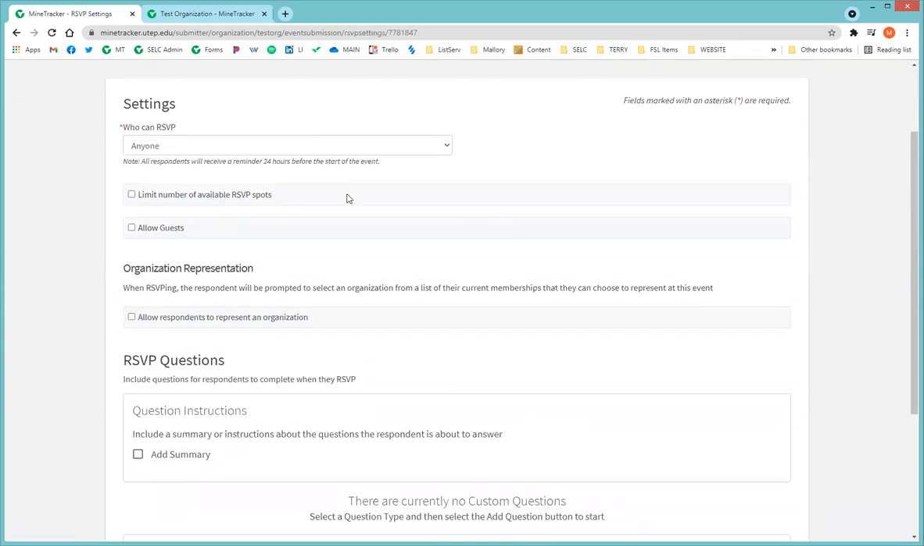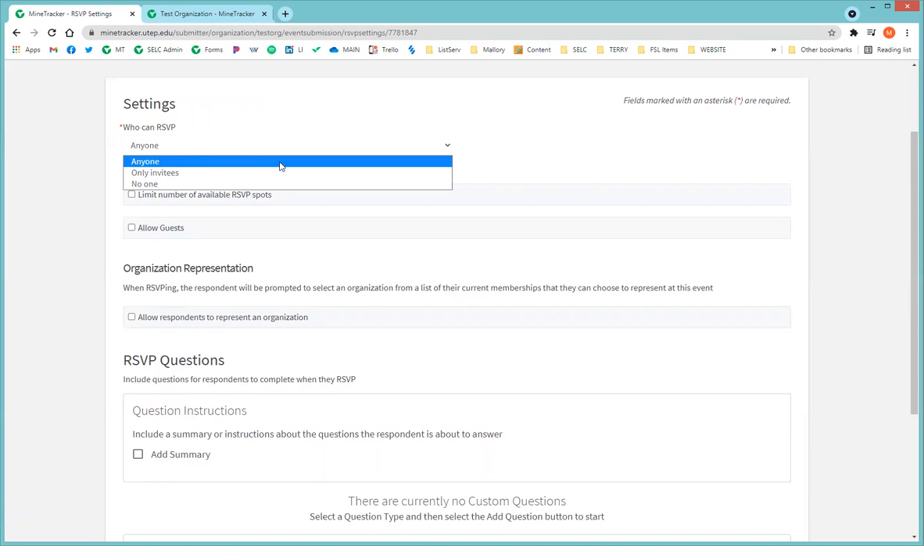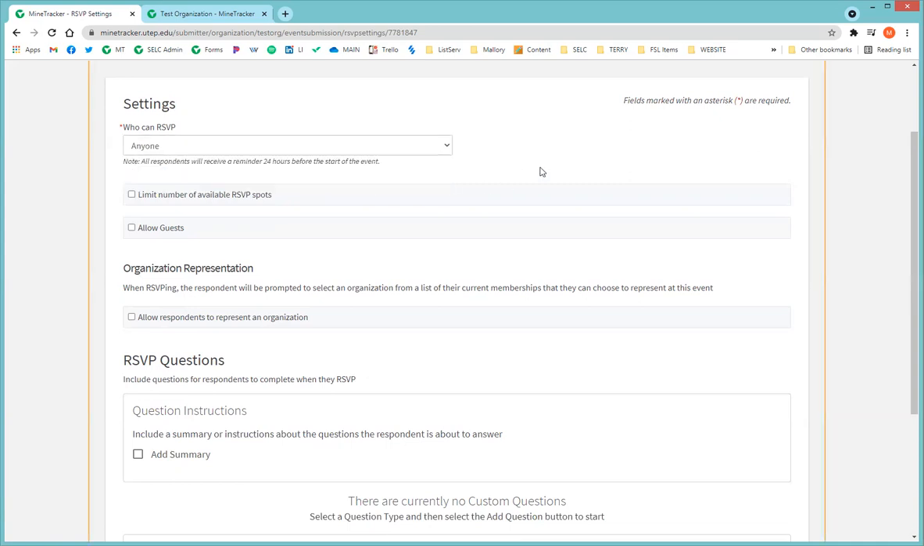This is for your RSVP settings. This is whether or not you want to have RSVP settings or you want to turn them off. If you'd like for folks to RSVP, please leave it to anyone can RSVP. If you want only invitees to RSVP, then the RSVP button will only show up if you personally invite them through the system.